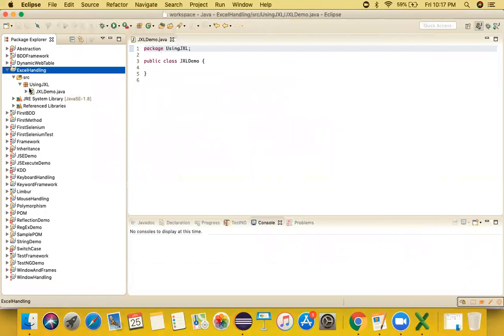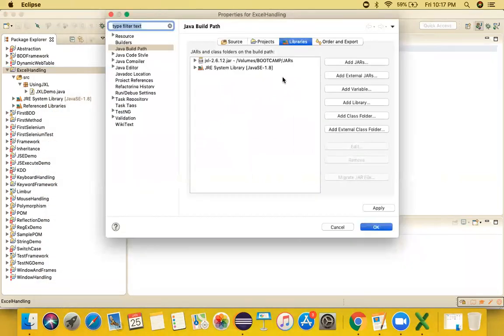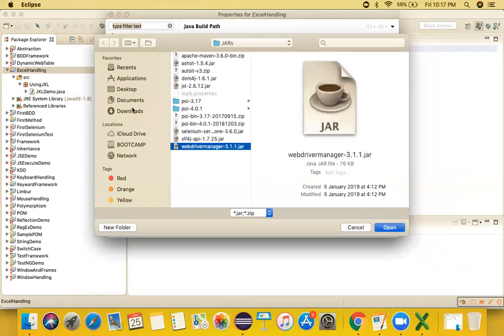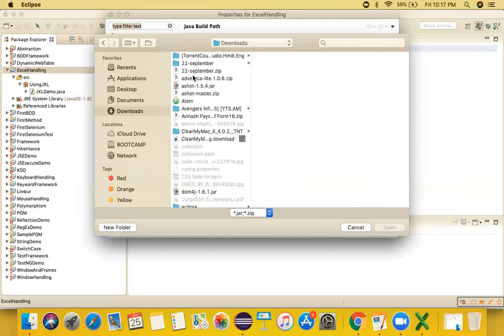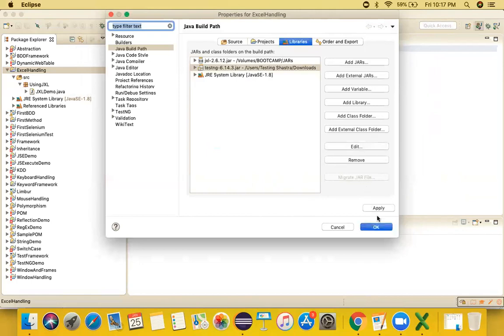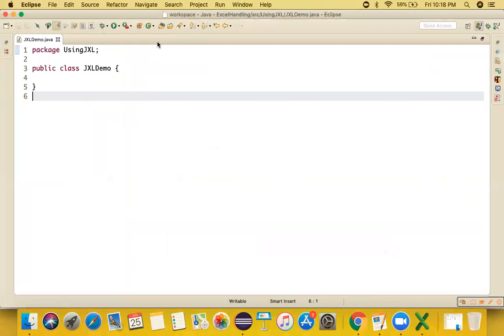But we are going to need TestNG also. So we are going to add the TestNG jar too. We know how to build our project with the TestNG jar because we saw that in the previous session. So let me quickly have a look at the documents and TestNG. Yes, that's it. Perfect. Click on apply and OK, and that's it. We are done. Let me zoom this class in.